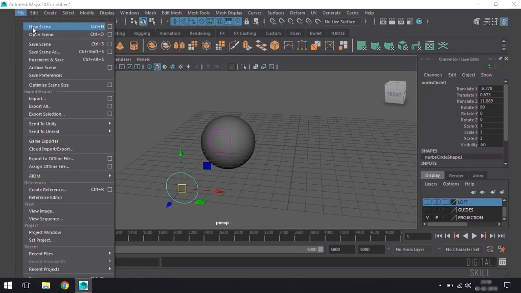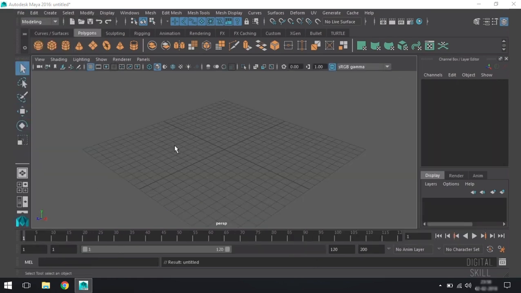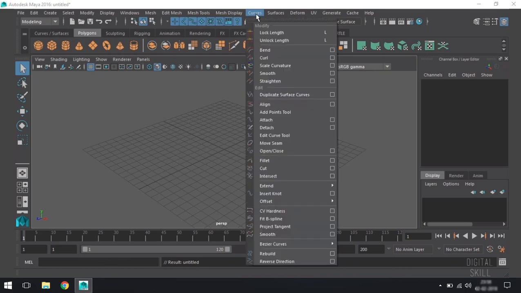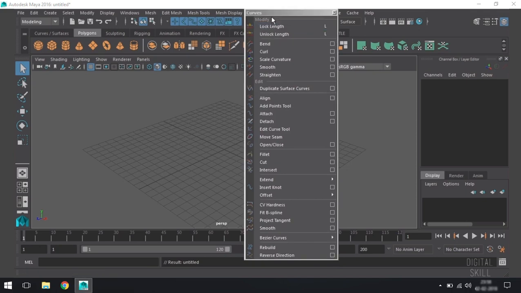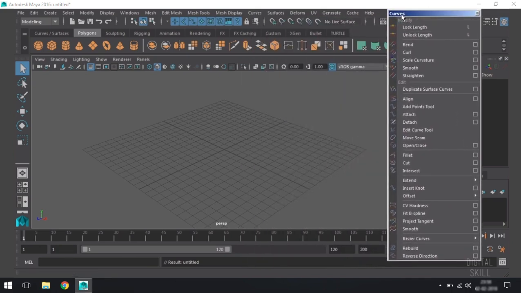Let's just clear that out and see how we generate these curves to begin with. Now we have two different types of curves. Now I'm in the modeling menu set and we have my drop down menu here of curves. I'm going to click that and we'll dock this, although we're really not going to use this menu too much here. But just so that you can see, these are all the different types of tools and different things that we can do with our curves.